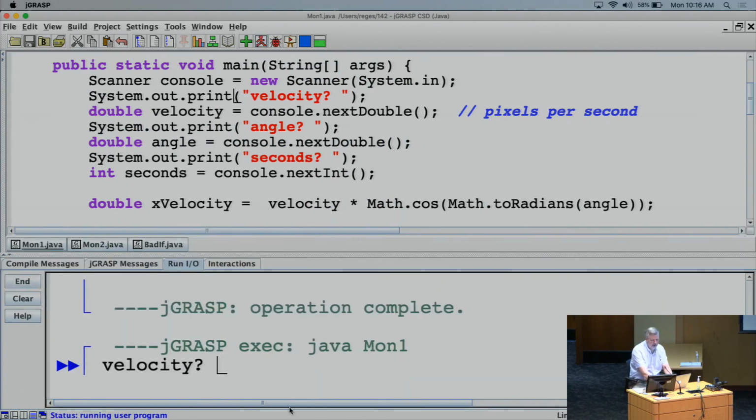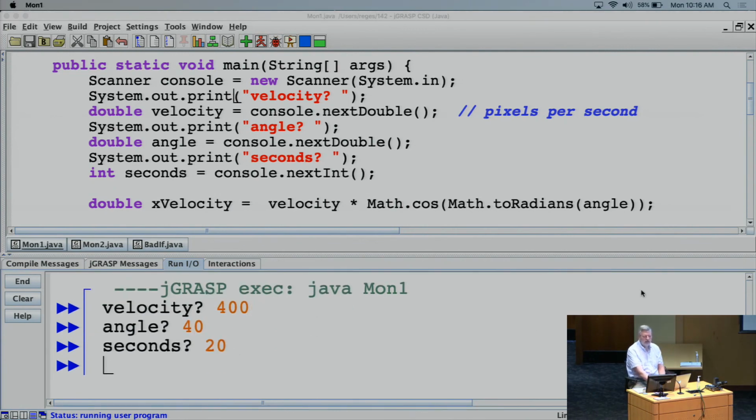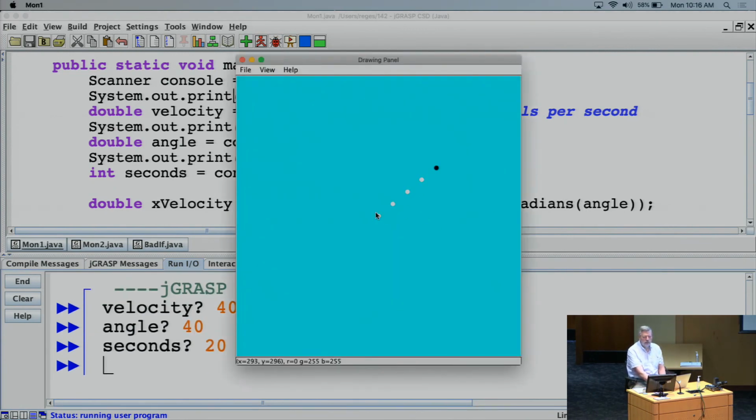I gave it a velocity of 400 pixels a second, 40-degree angle for 20 seconds, and it went zoom right off the screen. Well, what if I didn't want it to go off the screen? What if when it got to here, I wanted it to bounce off a wall and come back, kind of go in the other direction? Well, what's the position over here?